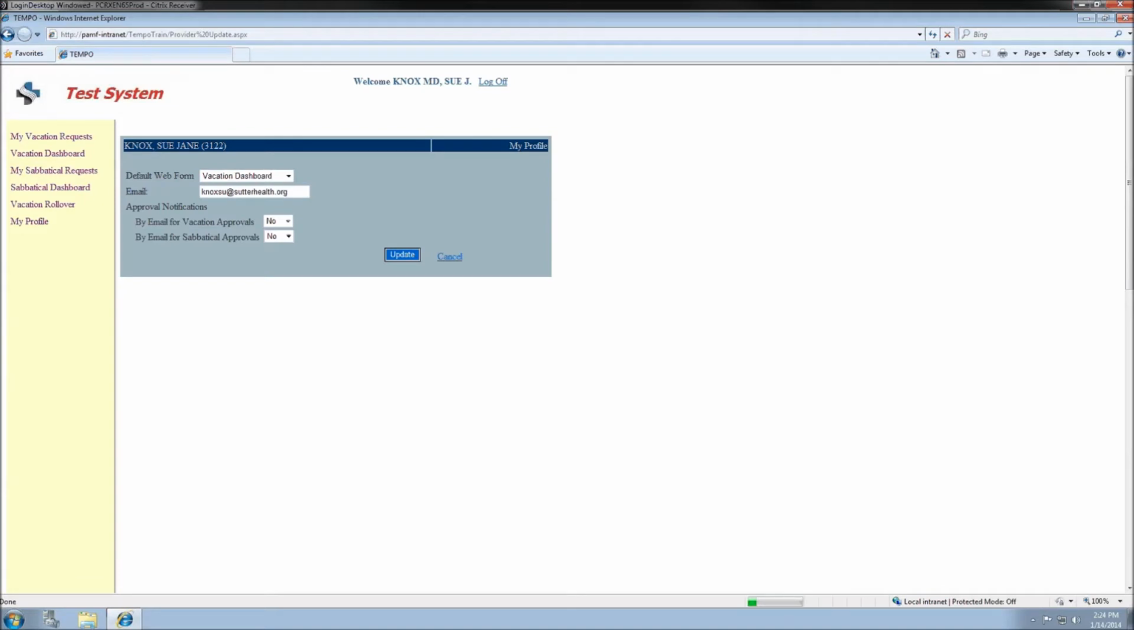To this end, a provider has the ability to change notification levels by clicking on the My Profile link on the left. Should a provider not be interested in the emails for vacation and/or sabbatical, then one may select No in the respective field. Additionally, the page allows a physician to change what screen initially shows up after logging in. This was the last page available to physicians in Tempo, and by clicking Log Off, the Tempo demonstration video concludes.